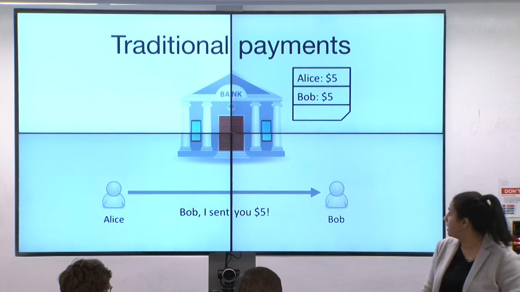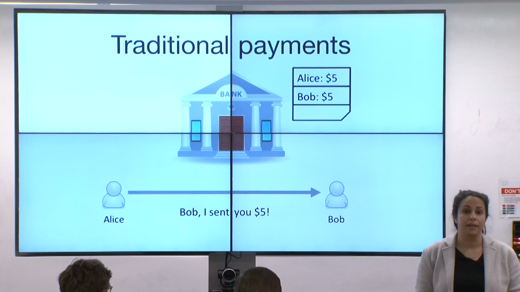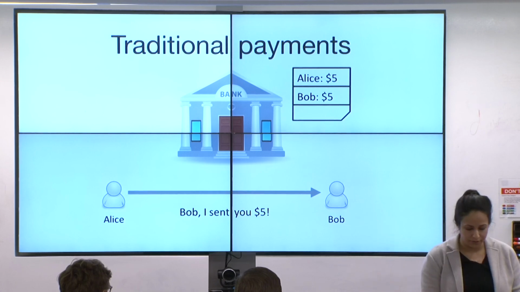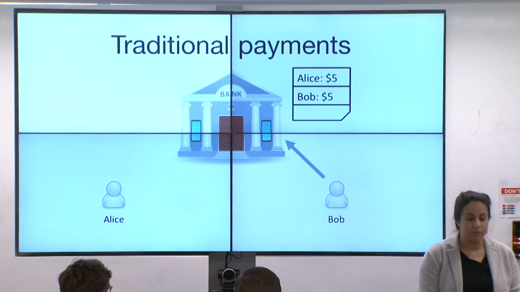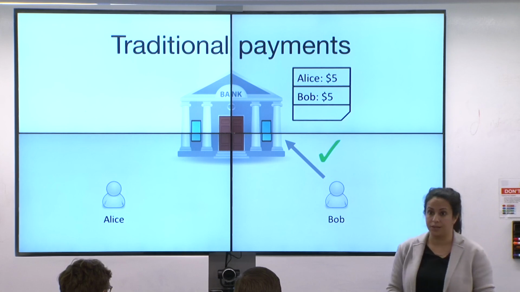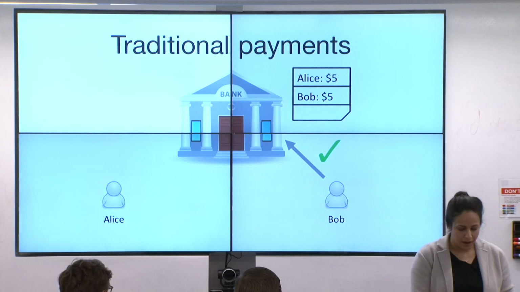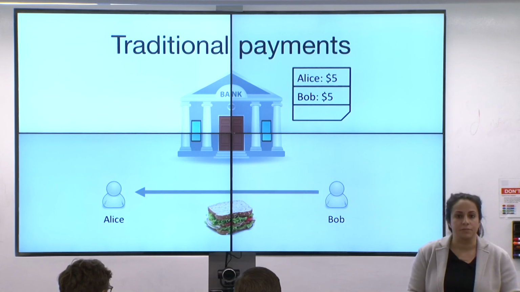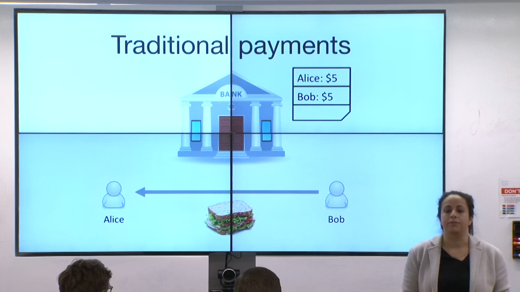Alice tells Bob, "Hey, I did this. I talked to the bank. Go check. You can verify it for yourself." Bob checks with the bank and sees that, yes, in fact, the bank is saying that he has $5 now, whereas before he had $0. And then Bob gives Alice a sandwich because he believes that he now has $5.